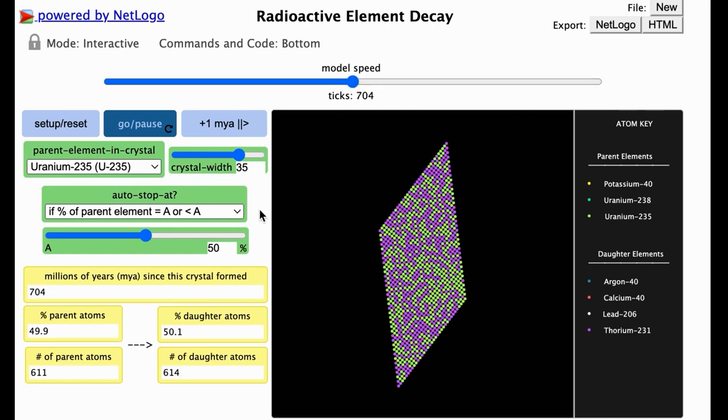Notice that the model has paused because it automatically reached this condition: 50% of the parent atoms or less remain. Down below, I have a report of the number of daughter atoms that are now in the crystal and the time at which this occurred.